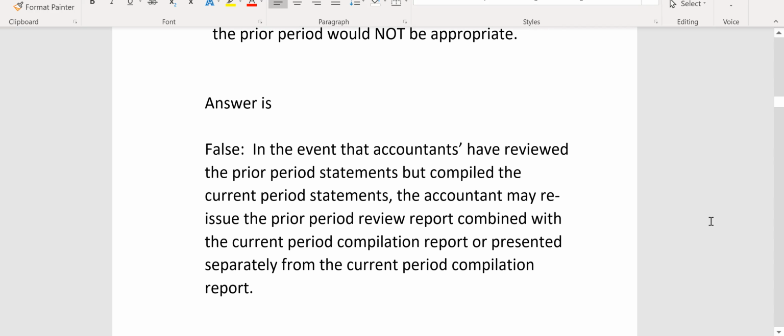So in the event that you reviewed the prior period but compiled the current period, you may reissue the prior period review report combined with the current period compilation report, or present separately from the current period compilation report. So you could attach the two reports together, assuming you want to reissue them, or you can present them separately. But yes, the prior year review report can be presented again, called reissued. Could be reissued.